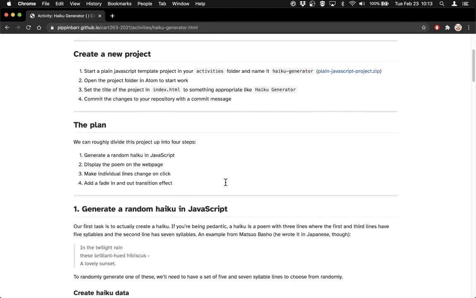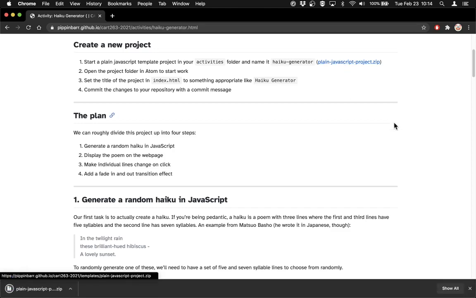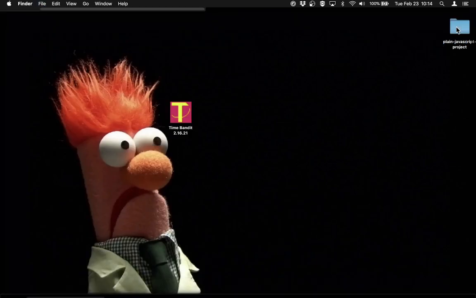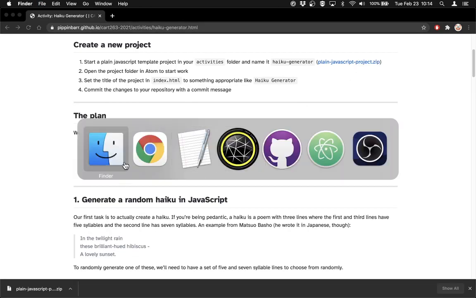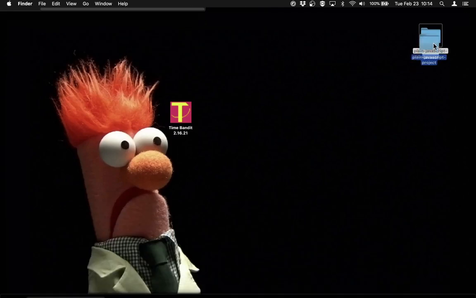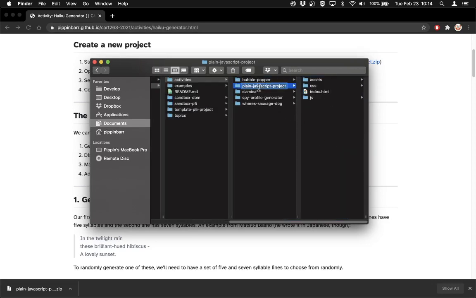So how are we going to do it? Well, first thing we need to do is start a project. We could start from scratch, but I'm going to download the plain JavaScript project template, which is very handily linked here. There we go. That ends up on my desktop. I'll delete the zip file, and I'm going to copy that over into my activities folder. So there it is, plain JavaScript project. Pop it into my activities folder, and I'm going to rename it haiku generator.